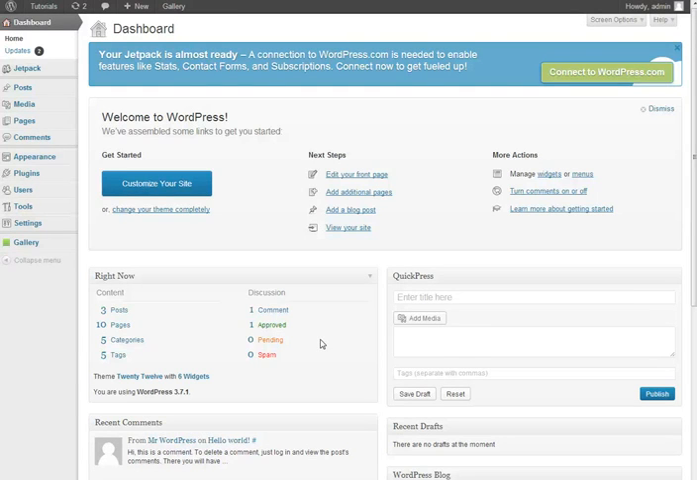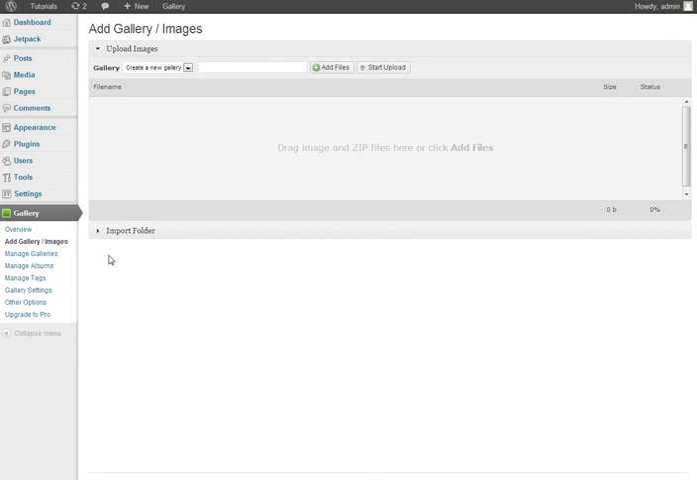To create a gallery and add images to it using NextGen Gallery, what you'll want to do is go over here on the left-hand side and hover over Gallery, and then click Add Gallery/Images. And first what we need to do is create the actual gallery to add the images to. So you'll see right away up here it says Create New Gallery, and that's perfect, that's what we want to do.